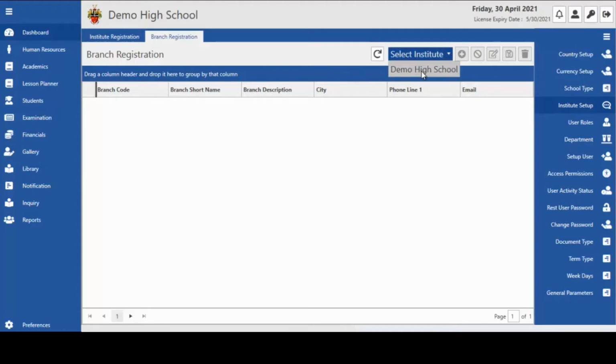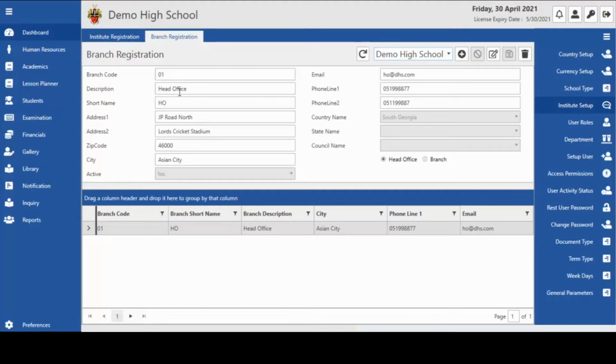Once you have configured your institution, you can set up a branch for your institution. See, the demo high school was configured, and now I'm going to add a branch, either your head office or your sub offices. Initially it would be a branch code, description of your organization, office short name, address, zip code, city, email address, and phone line accordingly. And the main thing is selecting which type your branch would be, either a branch or a head office.